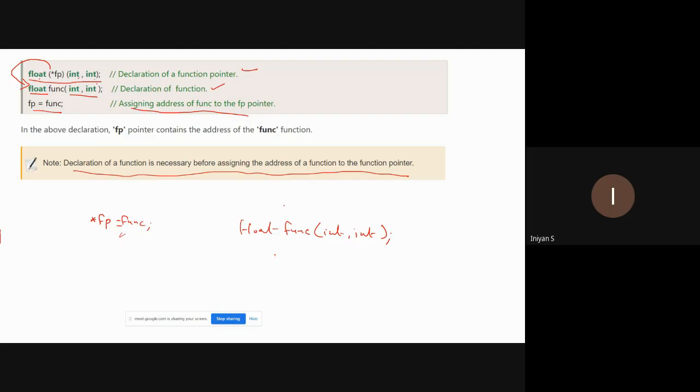If you give this line first, it won't be understood. FP int comma int, this is wrong. After the declaration of the function, the function definition declaration, after that only you should give the function pointer, star P. Got it?